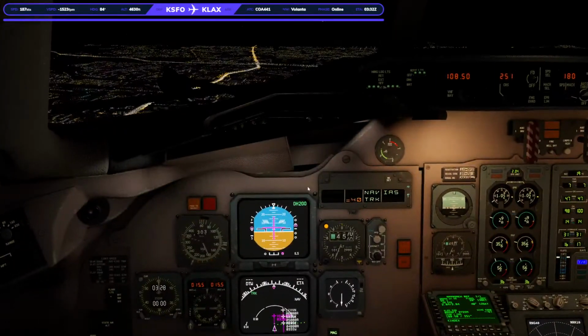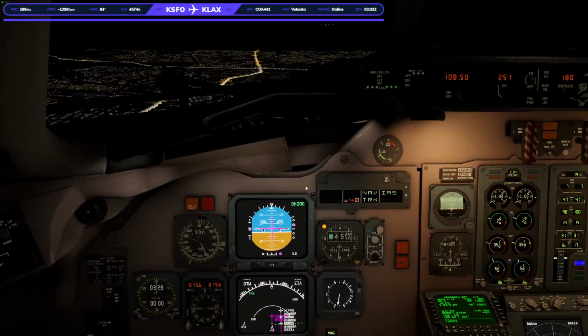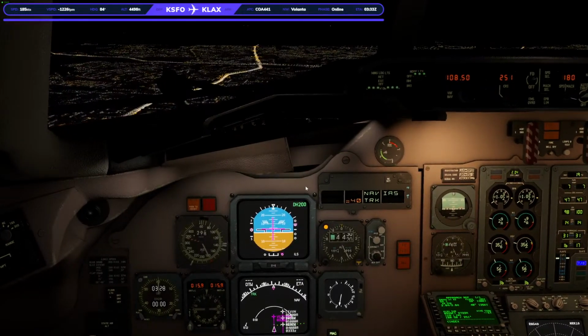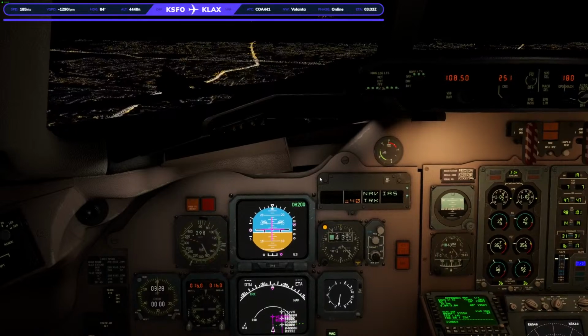Alright, reaching 4,000. Los Angeles traffic, Continental 441 is turning right base for runway 25 left. Los Angeles traffic.